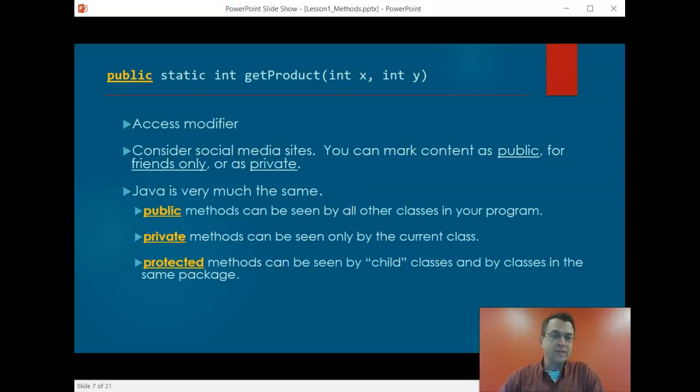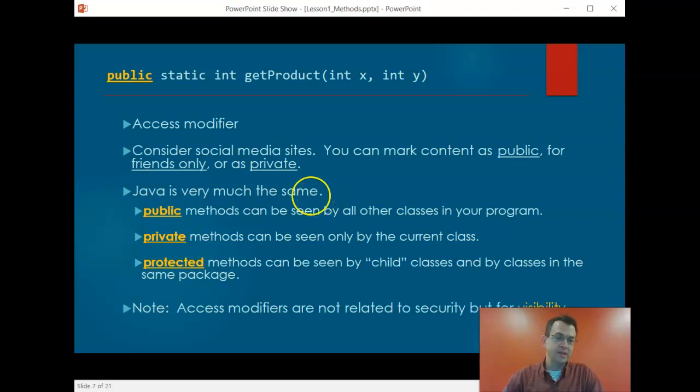It's kind of like social media where you can mark something as public or just for your friends or as private. In Java, this is not about security, but it's about visibility. So if we say public, it means all other classes in your program can see it. So it's just talking about things in your program. It's not talking about the world at large. But what classes in your program can see this method or this object? So that's public. Private means that only the current class can see it. And you'll understand classes more once we get to Unit 2.